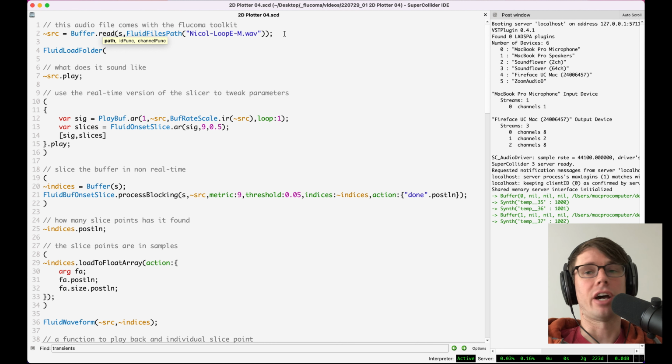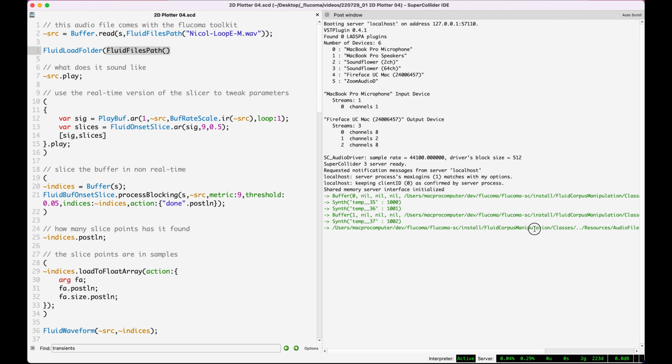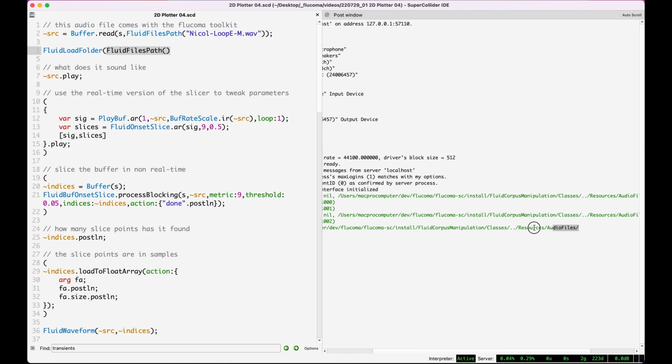It'll actually find all of the sound files in a folder and then load them all into one buffer for me. So the folder that we're going to load here is the folder that comes with the FluCoMa toolkit and has all of these example sound files in it. And we can access that really easily by saying fluid files path. And this will just return the path to where all of those example audio files are.